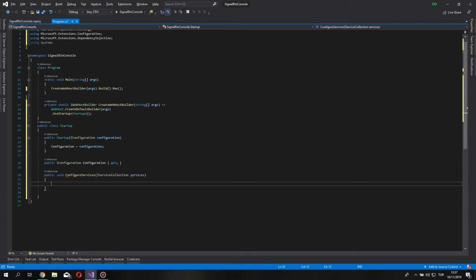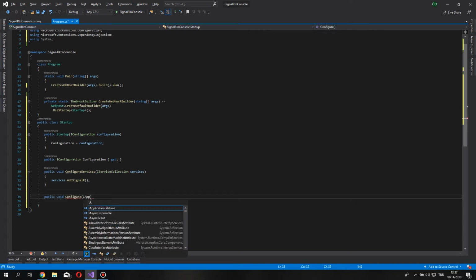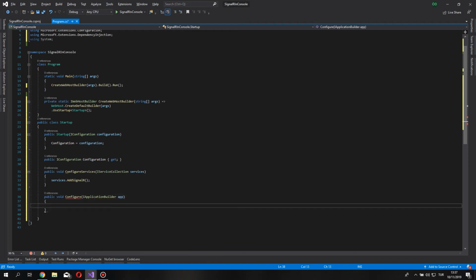Say services, and we are going to add SignalR. Yes. Now we inject our SignalR service. Now we can go to another method this class requires, and it is Configure. It is going to take an application builder. Let's call this app for short.